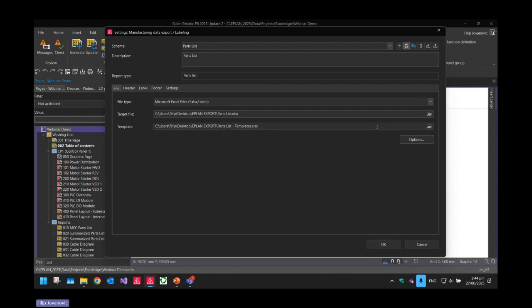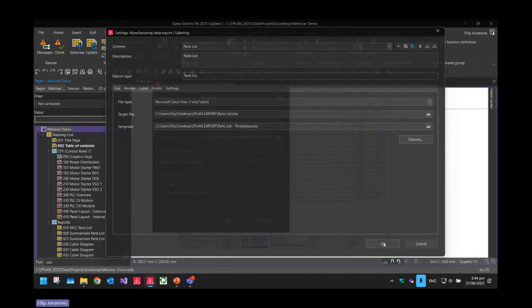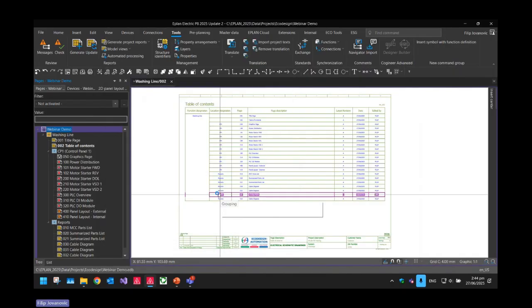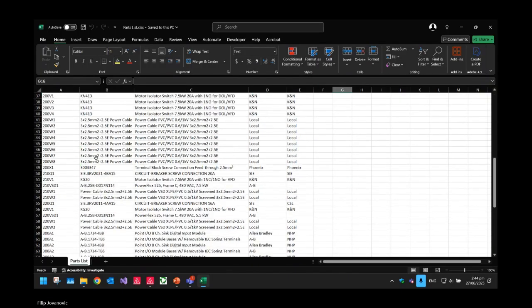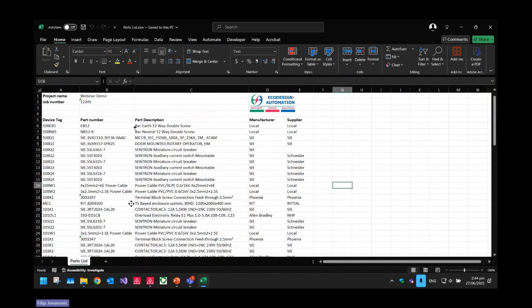So if I save this, I'm happy. If I go OK, and look at that. Much better, looks much nicer, looks cleaner. And yeah, that's how you use a template to make your Excel exports look good.